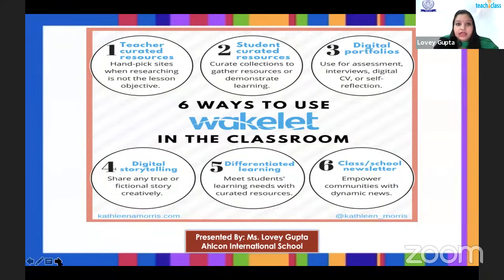First is teacher created resources, which means whatever we have planned for our classrooms, the lessons we are going to bring, the objectives, the resources of the lessons, we can all bring to Wakelet. Second is student created resources, which means whatever the students are learning, we can add into our Wakelet. We can create our digital portfolios there. Whatever it is, all about me, we can add to Wakelet. We can create a storytelling line and add digital storytelling things there.